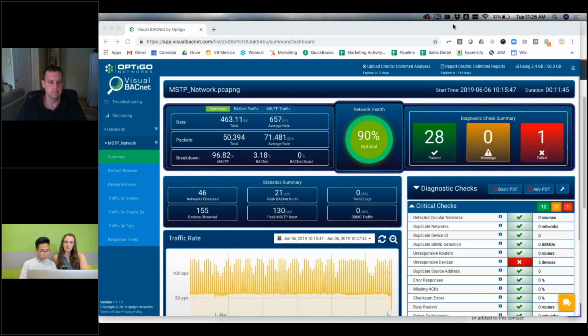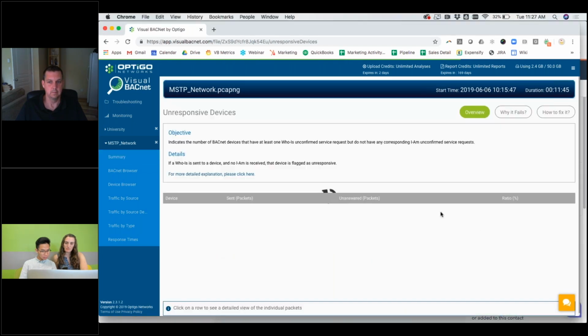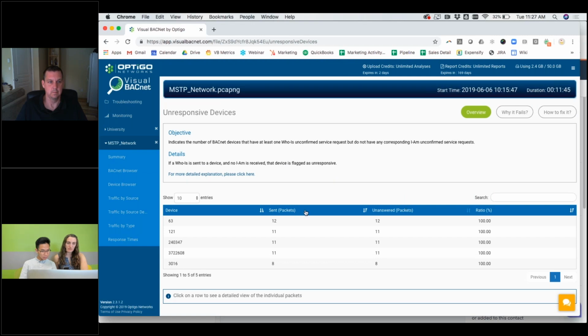Well, obviously it was captured on the MSTP network. Those offline devices, I'm not sure. One of them we probably could account for. The other 4, we're not even sure what they are or where they might be out on the network.